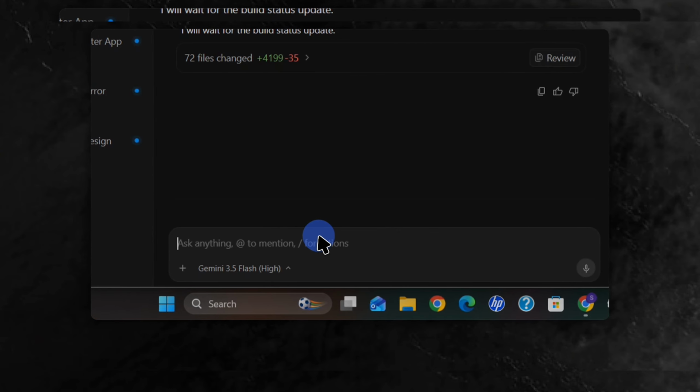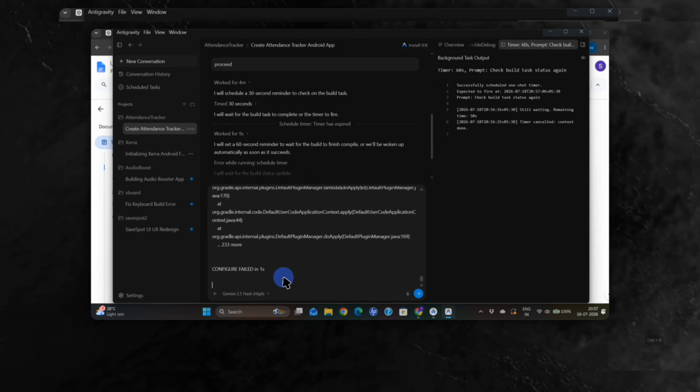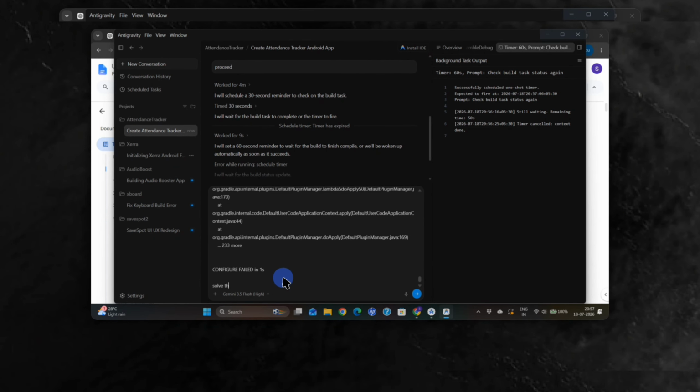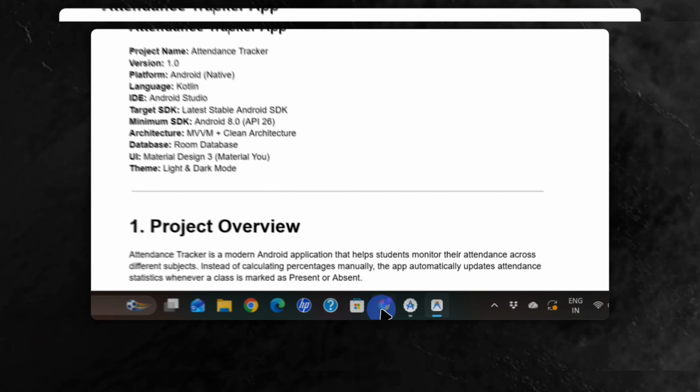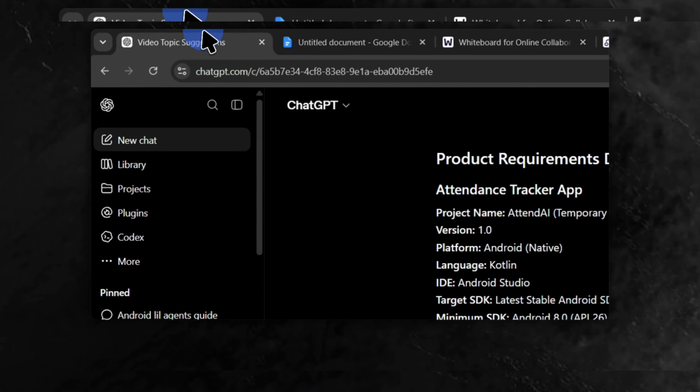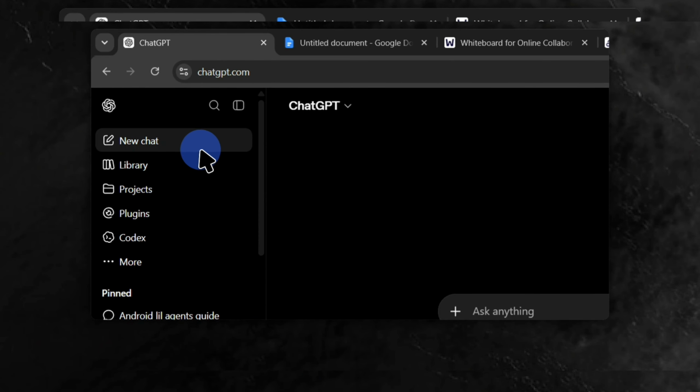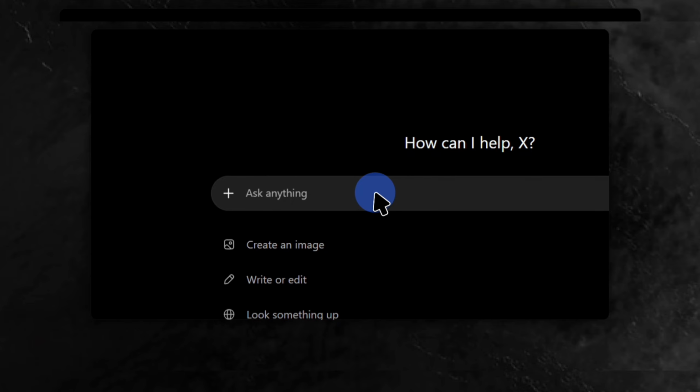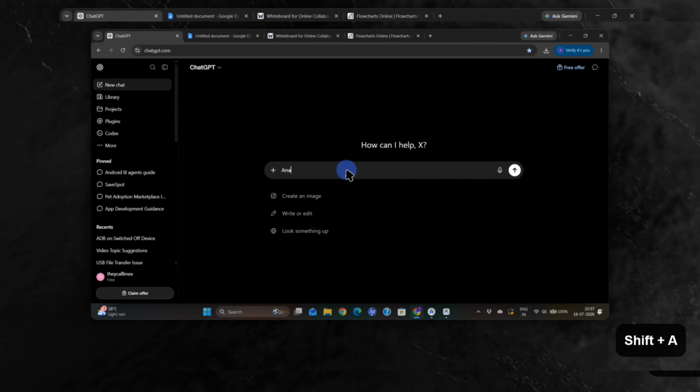Now, if you just copy and paste it into Antigravity and say, fix this error, that is the wrong format for explaining an error to an AI tool. AI makes mistakes when you give prompts like that. Instead, open ChatGPT and enter the prompt. You can find this prompt in the comments section.